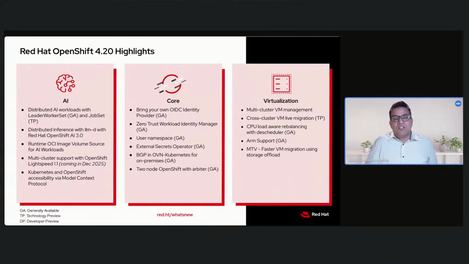And we're excited to introduce the developer preview of the Kubernetes MCP server, which enables AI coding assistants in IDEs like VS Code, Cursor, and Claude to interact directly with your OpenShift and Kubernetes cluster. Next, on to the core platform. Your feedback has driven major improvements in flexibility and security.